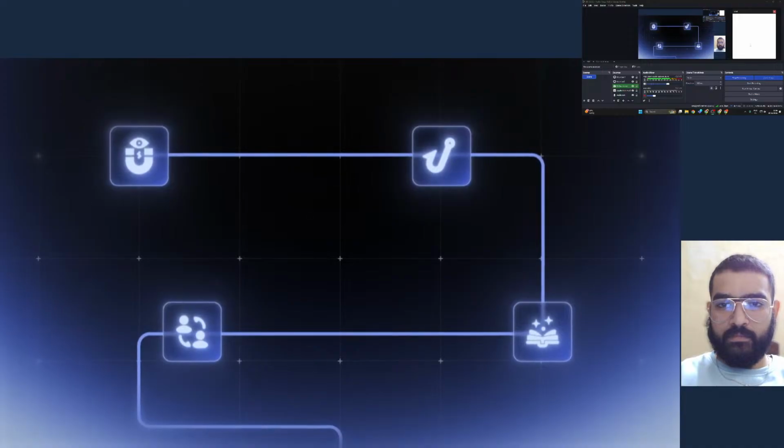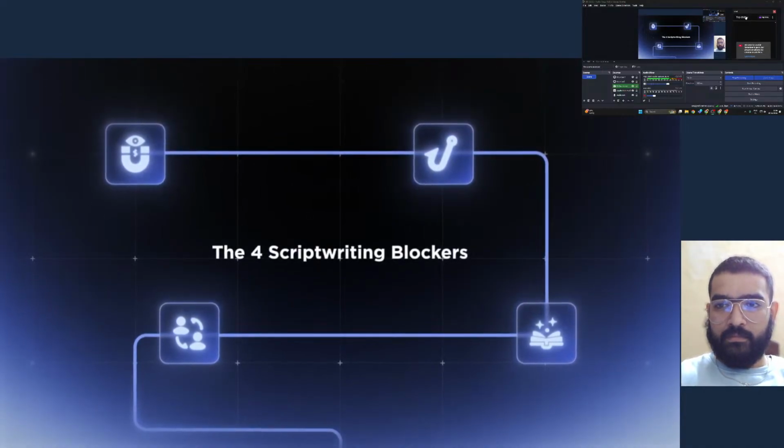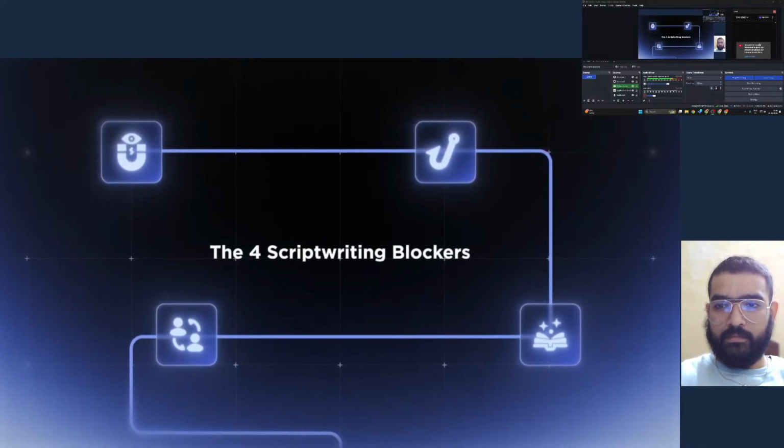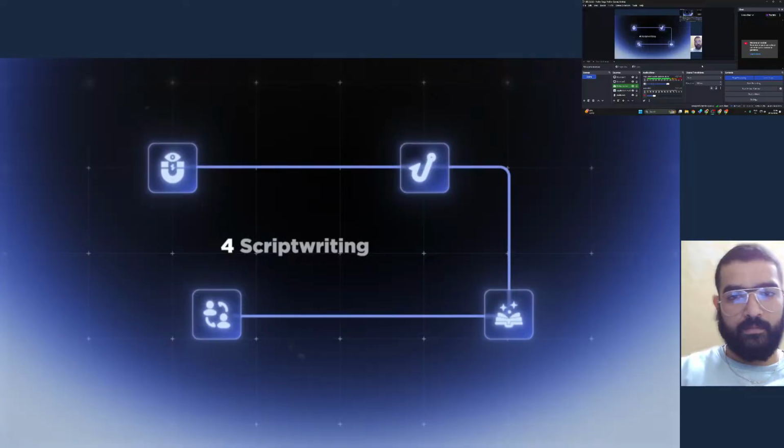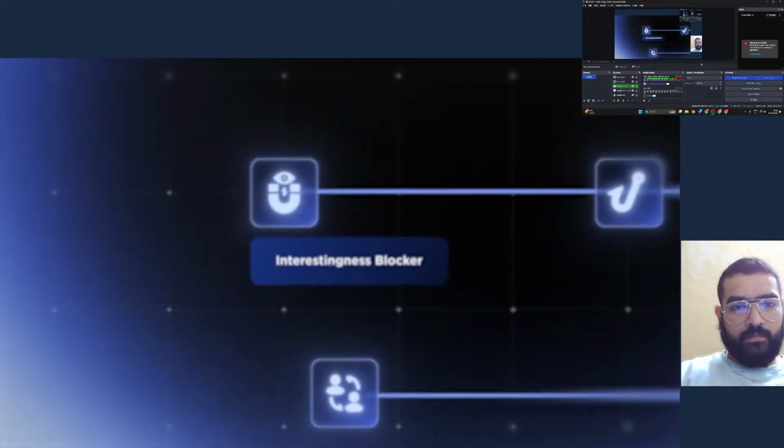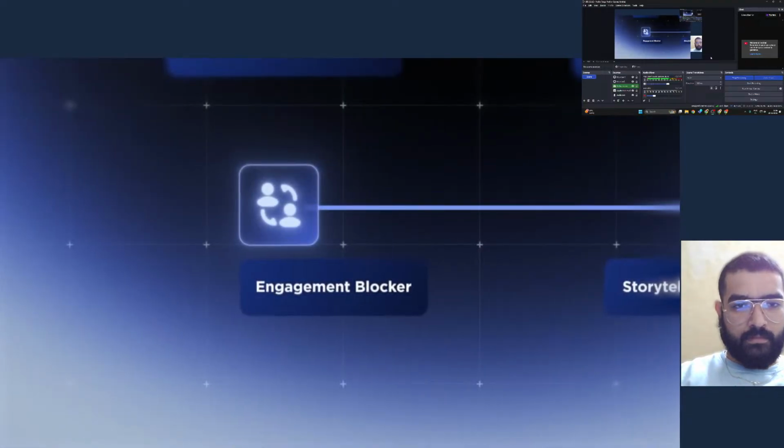All right, now before I go through the 4-step system, it's really important to understand why people get stuck with script writing and storytelling. It turns out there are 4 major blockers that cause the blank page problem. These 4 things are the reason why script writing feels so difficult. Now here are the 4 script writing blockers: the interestingness blocker, the hook blocker, the storytelling blocker, and the engagement blocker.